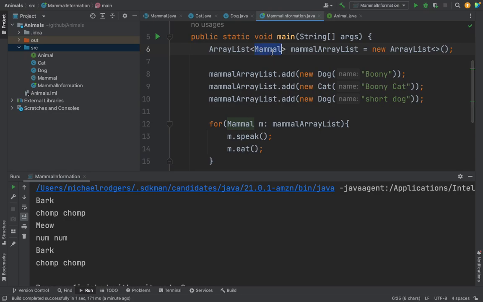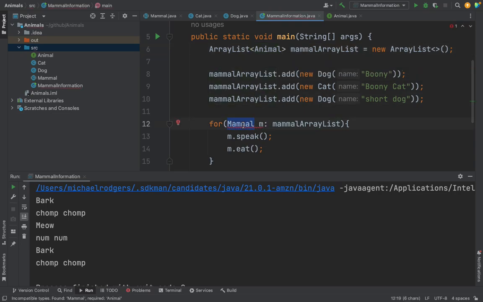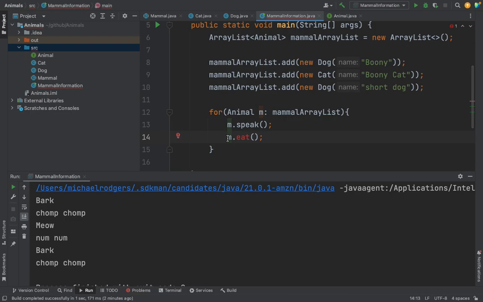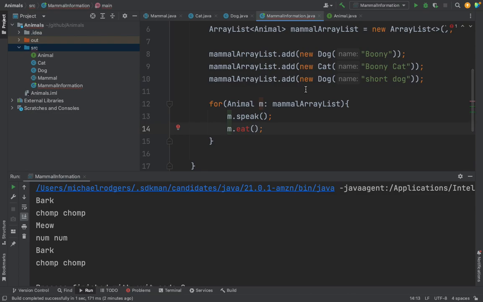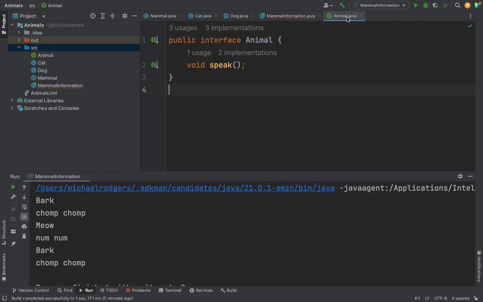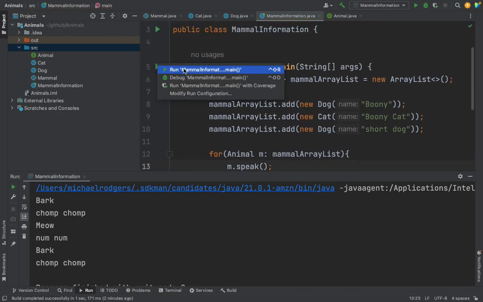All right. So what happens when we do something like this? Yeah, so now we know that all of these dogs and cats, they're ultimately animals, but the function, the interface up here does not have an eat contract, right? So it can't fulfill the contract, it can't fulfill the implementation here. So this is where I'm just going to comment it out. And when I comment it out, you're going to see it still works, because it still calls the speak method for each of those implementations.